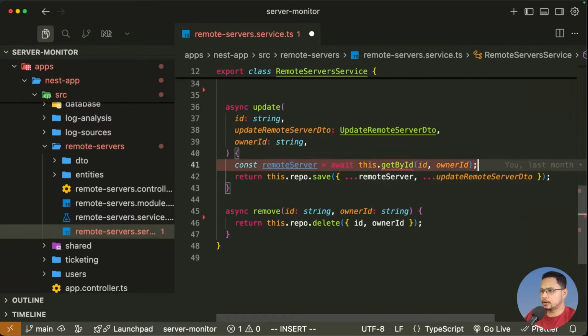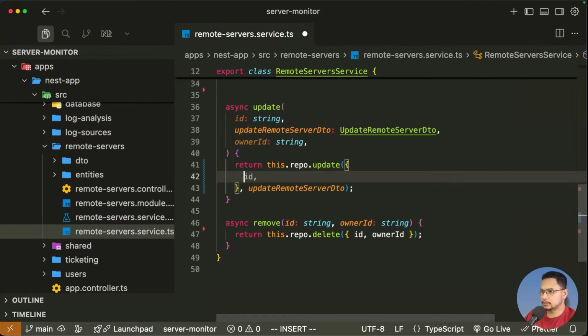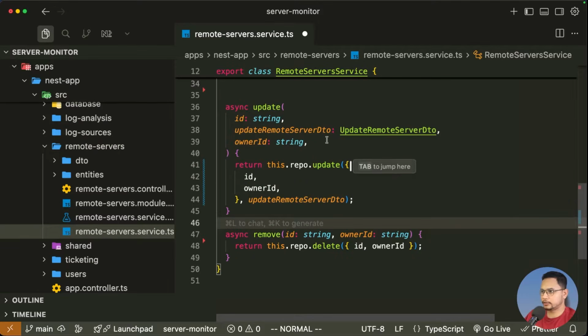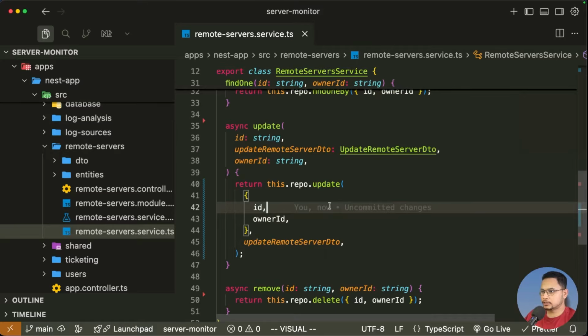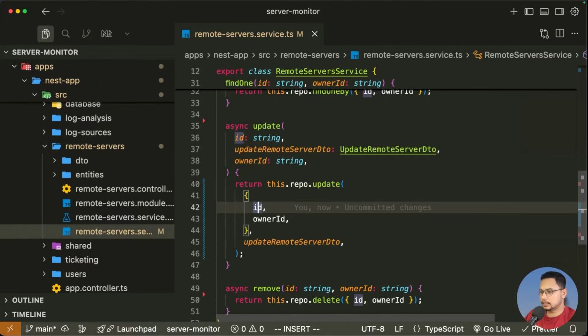Similar thing for update, and let me do it like this. So ID and owner ID in the where clause, and then whatever you want to update. Perfect. Let me make it in the single line.